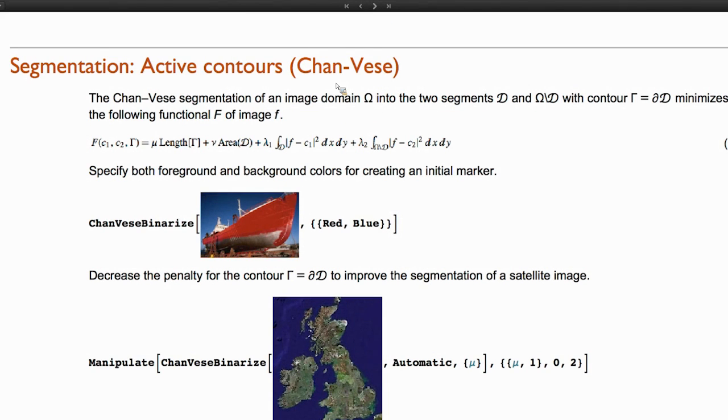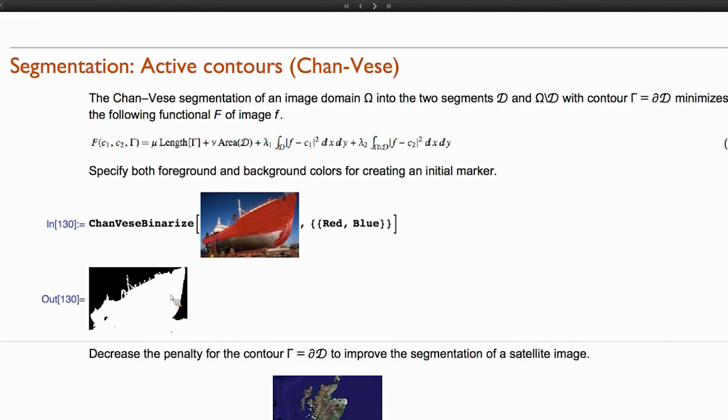Chan-Vese binarize and also the GrowCut binarize are the ones that are aware of foreground and background at the same time, and they try to grow both foreground and background. In this case, we are saying that our foreground is red, background is blue. Try to find red and blue regions and grow both of them until they meet, they reach each other, and then that would be a segmentation.